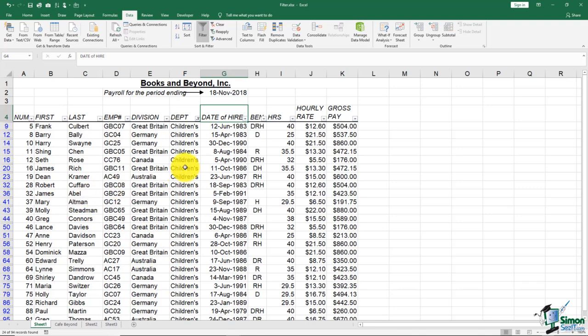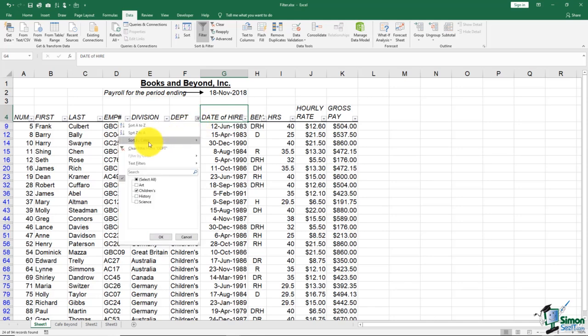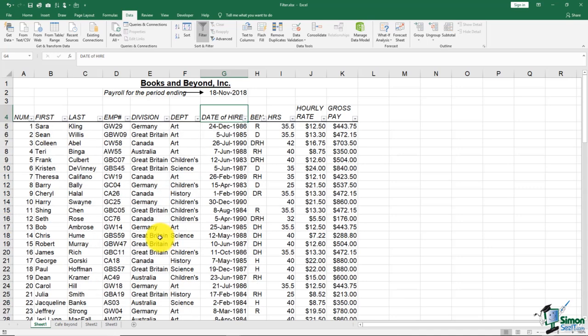If a column has a filter applied, you're going to see this little icon right here that indicates a filter. And just click on that, and you can either clear the filter or select all, either one, and that will go ahead and show everything in the list again.